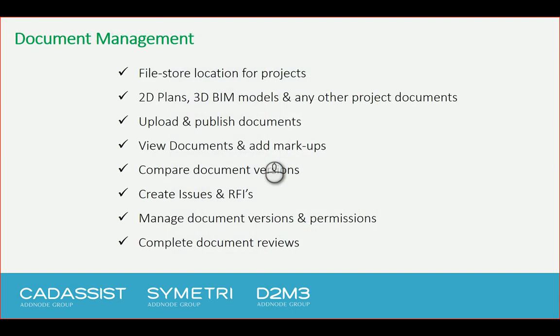So, document management, all in all, is a file store location for projects. It's acting as 2D plans, 3D BIM models, and any other project documentation. It's acting as a host for that. Upload and publish documentation. You can view documents and add markups. You can compare document versions. You can create issues and ask for information. You can manage document versions and permissions, and complete document reviews.